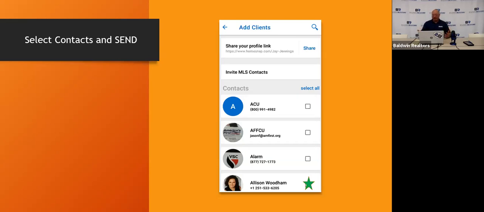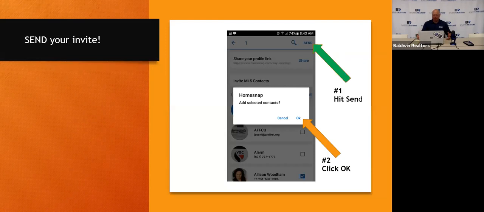So after I click that, and you're done clicking all the individual contacts you want to send out, this is what pops up. A screen pops up that says, do you want me to add the selected contacts? Hit OK, and then at the top right, you'll see the send button, all right? So actually, that's a little bit backwards. Number 2 should be number 1. So first, you want to say add selected contacts, yes, and then hit send at the final thing in the top right-hand corner, okay?